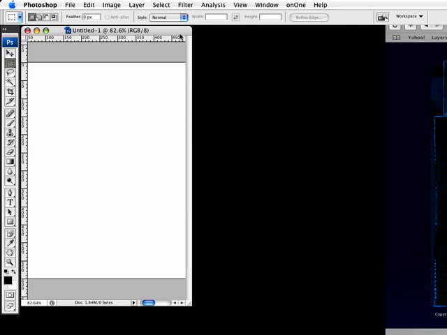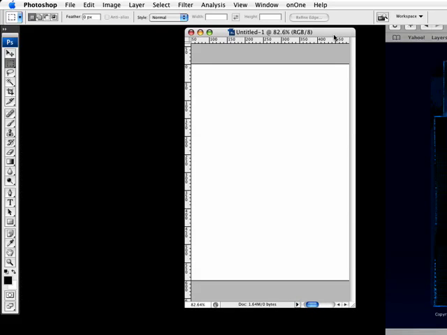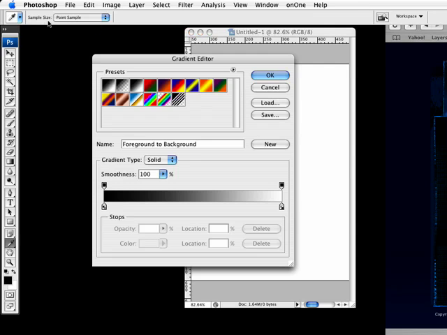Now from here, I want to hit the letter G to switch to my gradient tool, and notice that I have the default black to white. Actually, it's a default foreground to background. I'm going to click on that. That's this one that we have here: the default foreground color that you have in the swatch to the background color that you have in the swatch. What I'm going to do is I want to be able to switch that.